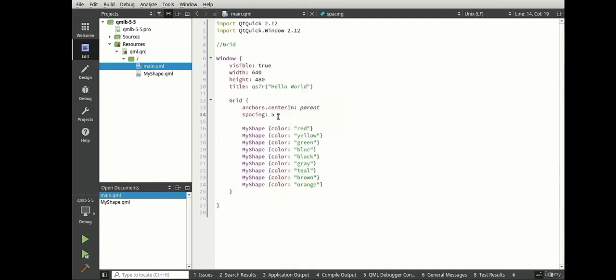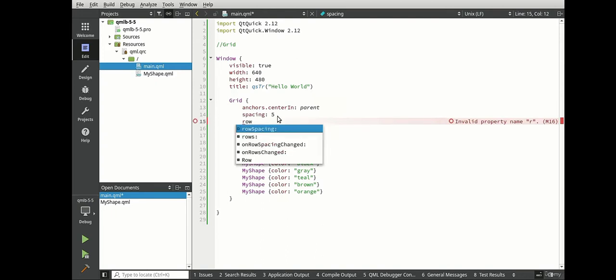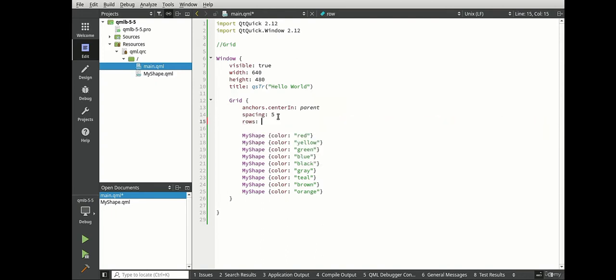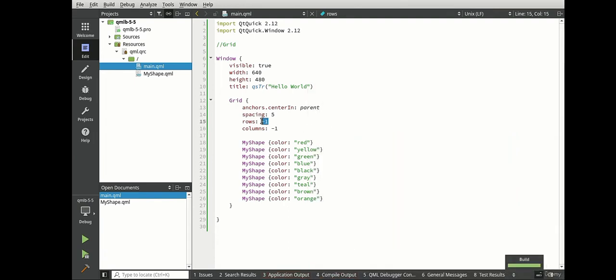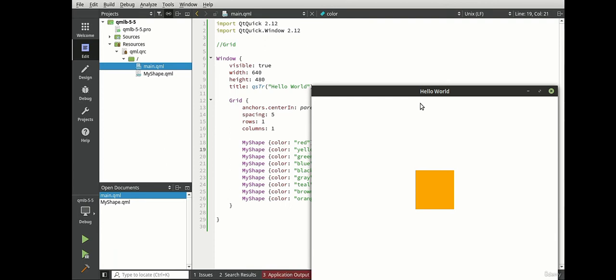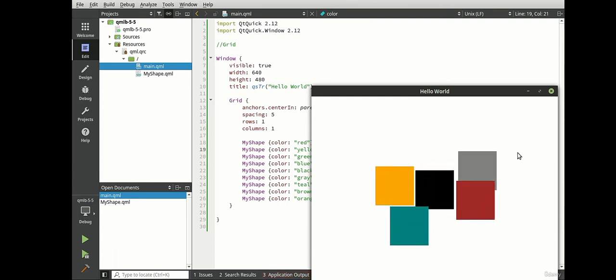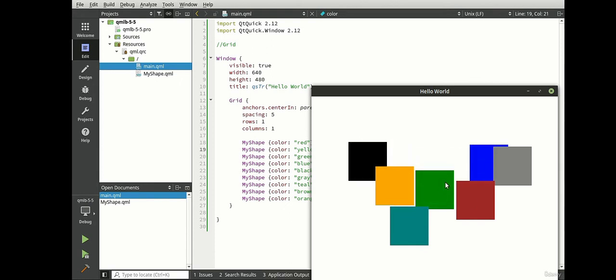How do we really define what this looks like? Under the hood, there's rows, which is currently at -1, and columns, which is currently at -1. Let's demonstrate that. See, it looks exactly the same. If we were to set this to, say, 1 row, 1 column, we have exactly 1 MyShape, or do we? We can actually move these around, and you can see what's happening here is it's just stacking them one on top of the other.